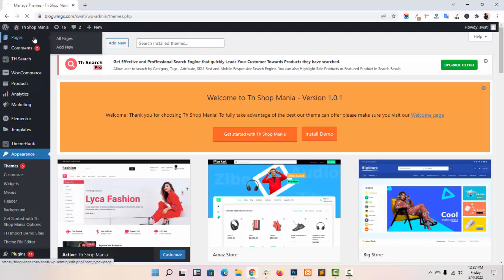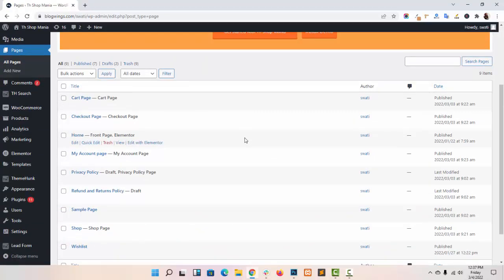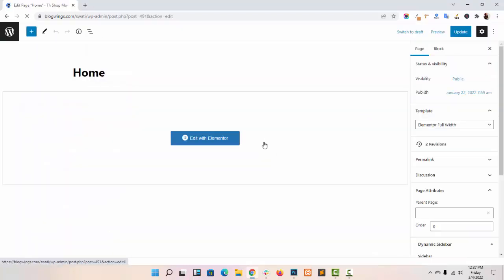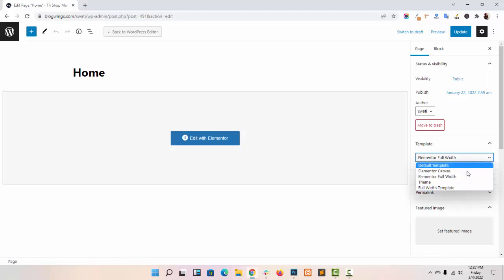For this, go to Pages. As you can see, I have already created pages. Click on Edit. This is my home page, which I have created using Elementor plugin. This is the template. As you can see, these are the templates given. To show sidebar in your home page, please select default template.